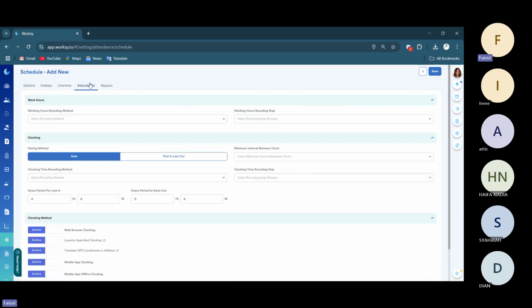And next we go to the attendance. All right, so for attendance, we have the working hours rounding method, up or down. So this is the rounding step. Okay, so for clocking, we have two, auto or first in and last out. Auto means in the row clocking there, it will show you in out, in out, in out, in out, listing all the in and out clocking. If first in and last out, the system will show only two, in and out. But don't worry, for raw data, we show you everything, each time you clock.